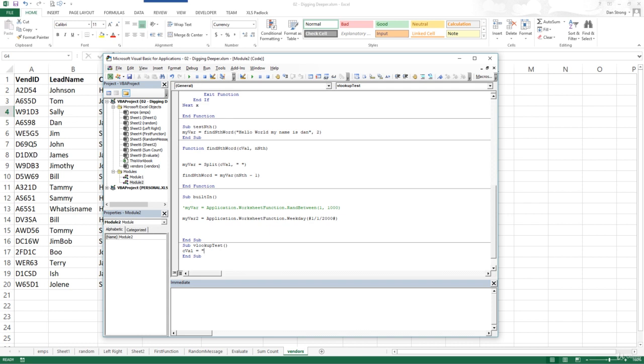Let's use this one down near the bottom, like 2FD1C. So we're going to say 2FD1C. Okay, that is Ish, the person with that one. Where are we at? So here we go. There's the lookup value, right? So then we're going to say, let's get the lead name.